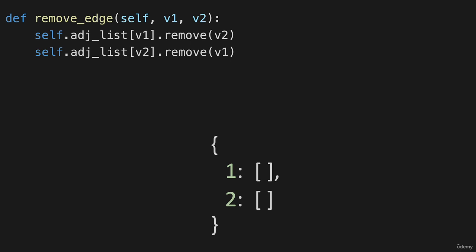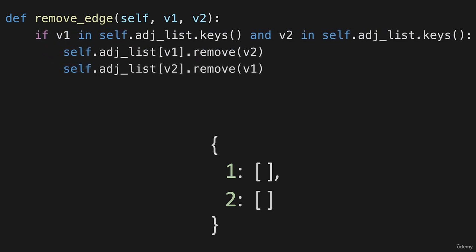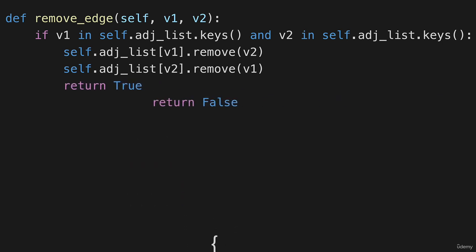So we can only do this, though, if vertex 1 and vertex 2 both exist. So we'll need an if statement. And this basically says if vertex 1 and vertex 2 both exist as keys in the adjacency list, then we can do these next two lines. And if that conditional in the if statement is true, after we run these two lines, we will return true. Otherwise, we will return false.